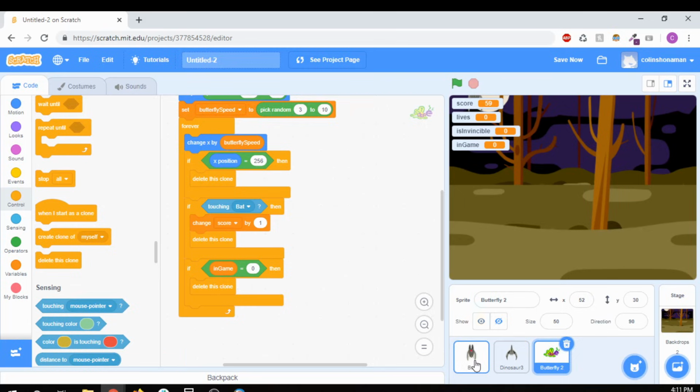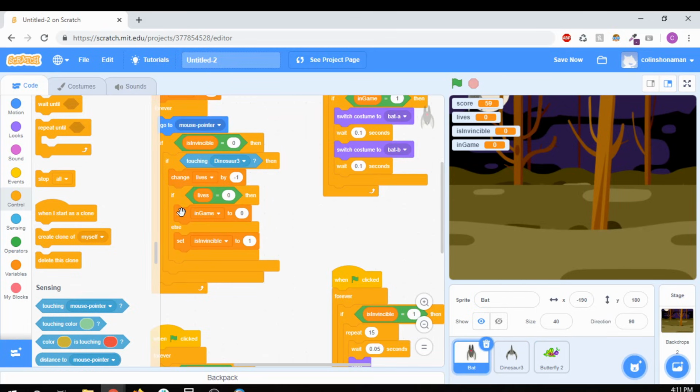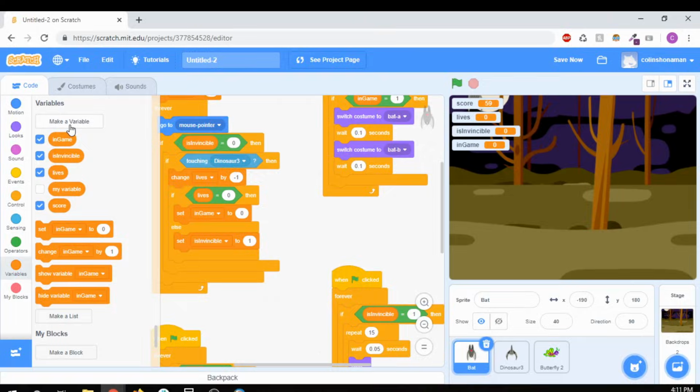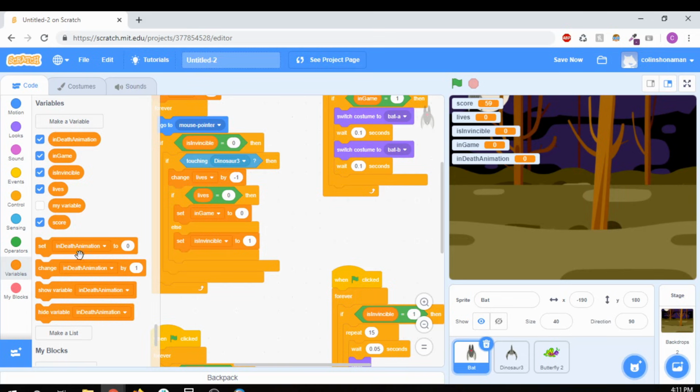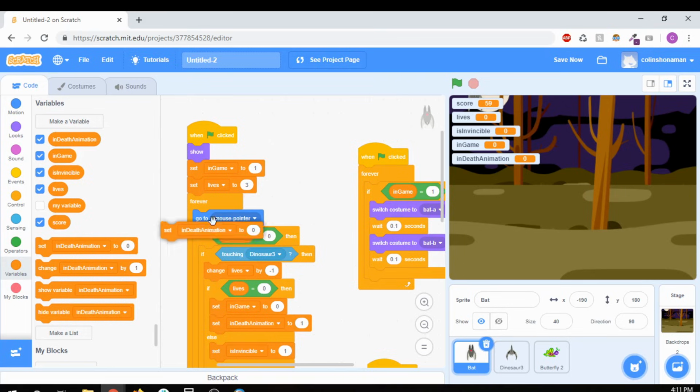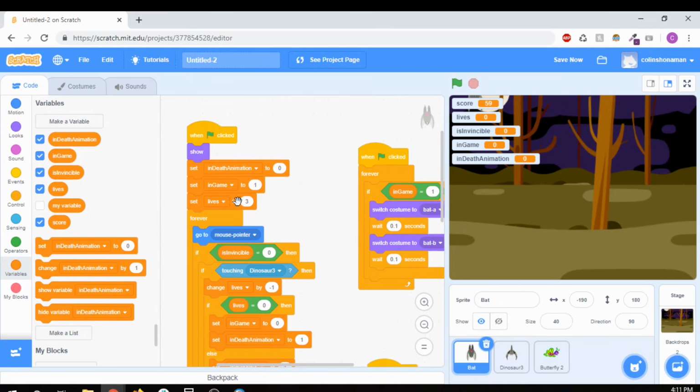So we're going to go back to our bat, and not only are we going to set in-game to 0, but we're also going to create another variable called in-death animation. And we're going to set in-death animation to 1. Keep in mind we want to make sure that that is set to 0 from the very beginning of the game so that we're not in our death animation.